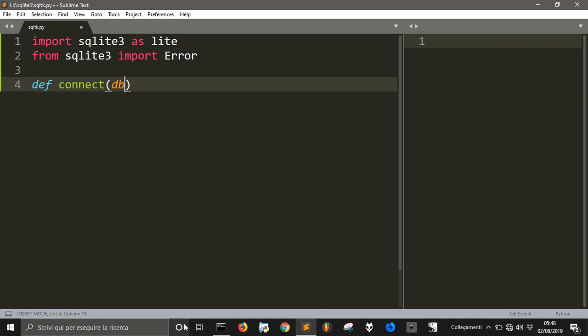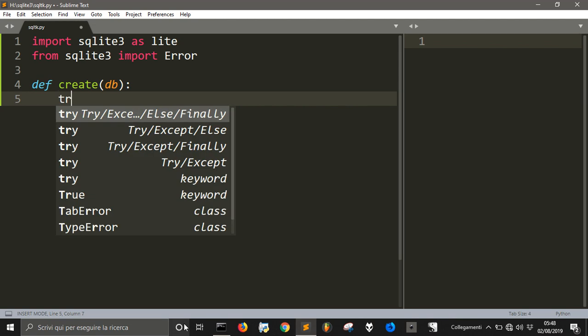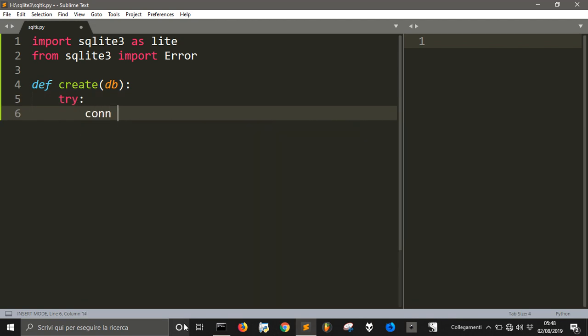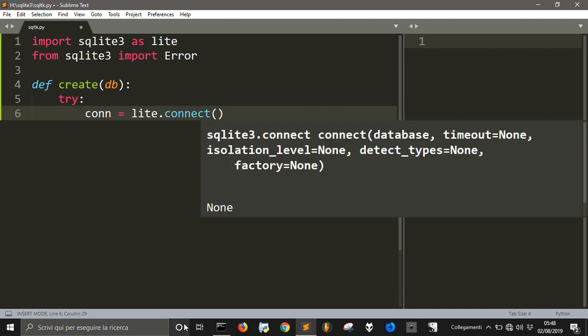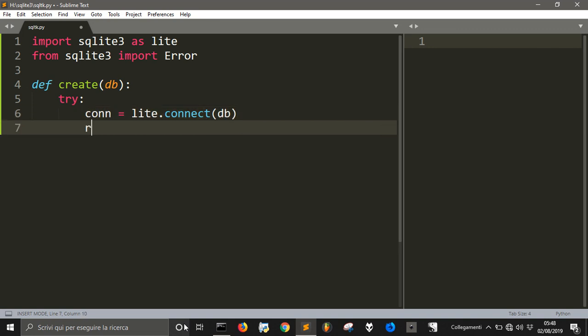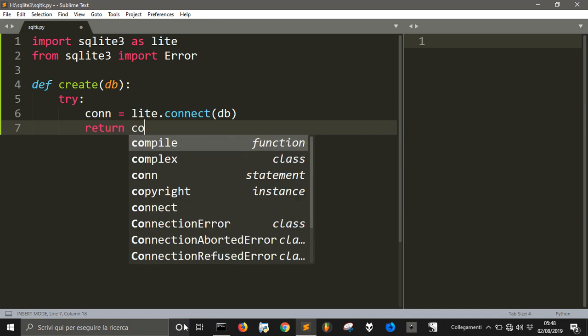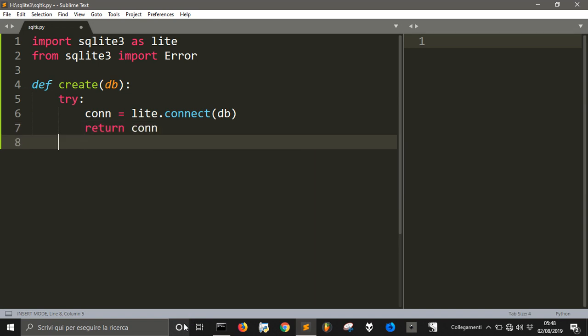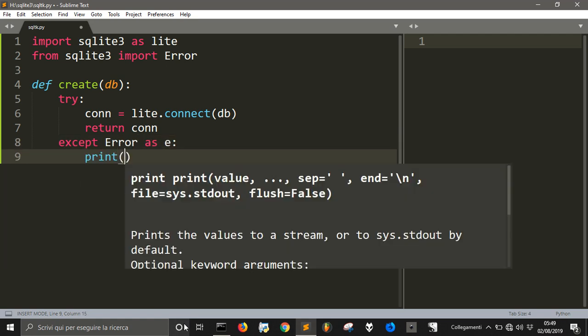Now, the first thing that we are going to do is to make a function to connect to the database, or well, to create a database. We are going to try con equal lite.connect to the database, and so we will return con if everything goes right, and then we want to accept Error as e and print the error in case.